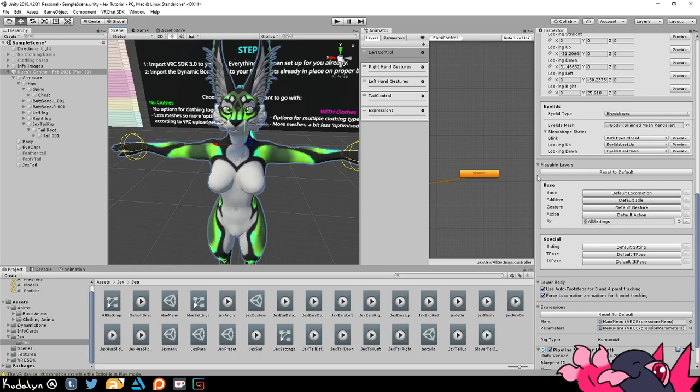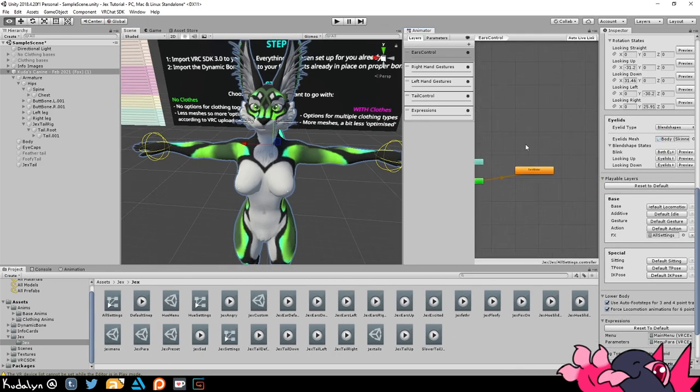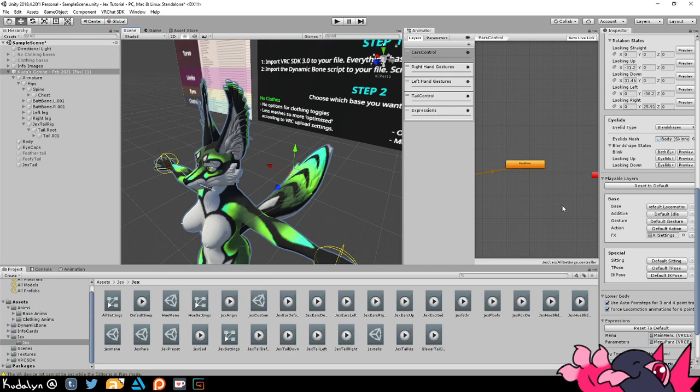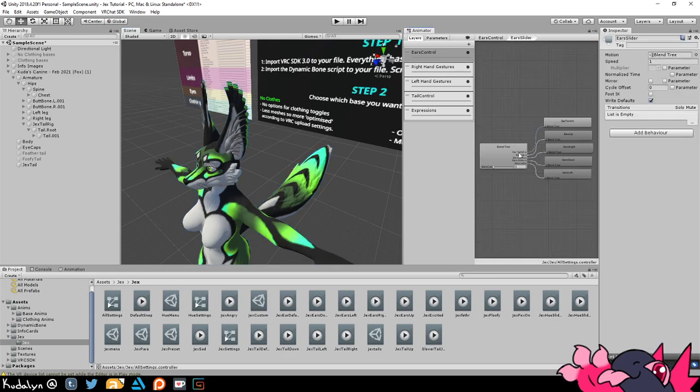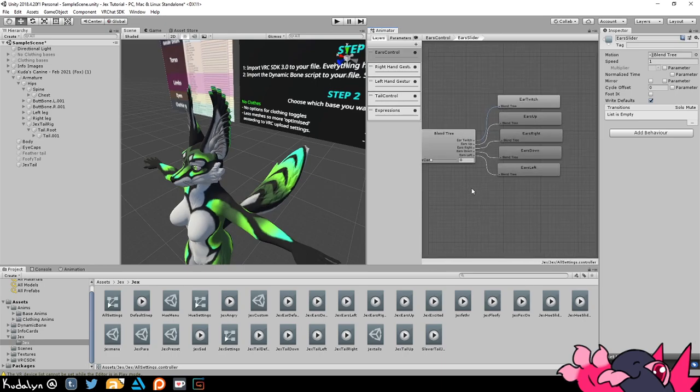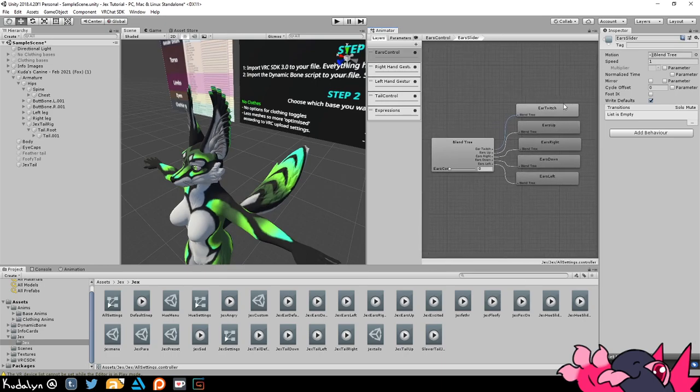Alright, so back to replacing the animations. In order for you to be able to control your ears and control your tail the same way that I have it set up in the default Canine package, we need to replace these animations, along with the facial animations. So for ear control, we're going to open up the blend tree for the ear slider. I apologize if these are a little bit small. I'm working on my smaller monitor.